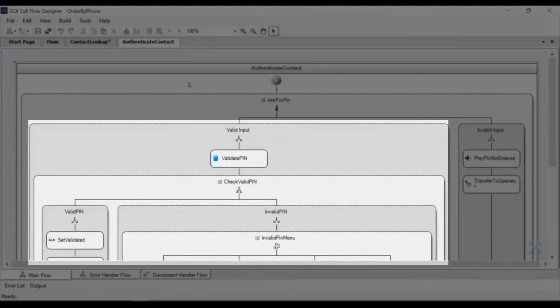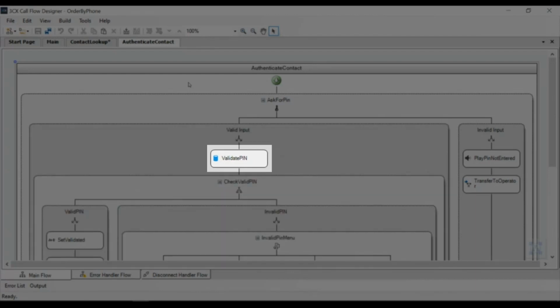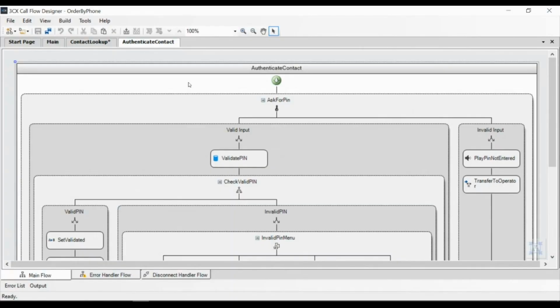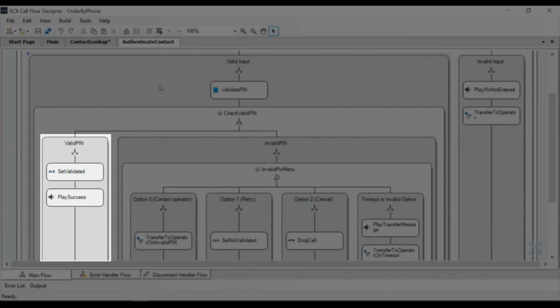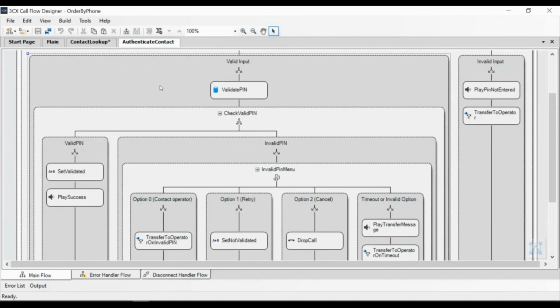If the PIN is a 6-digit number, we will verify this against our database to verify the record with the contact number has the matching PIN number. If it is a valid 6-digit PIN number, we will use the valid PIN flow and define it as validated. After playing a message, we will then send the call to the end of the flow where it will then take the caller's order.